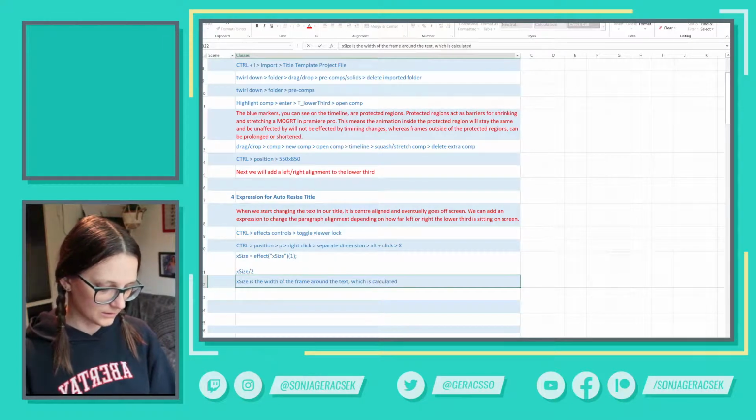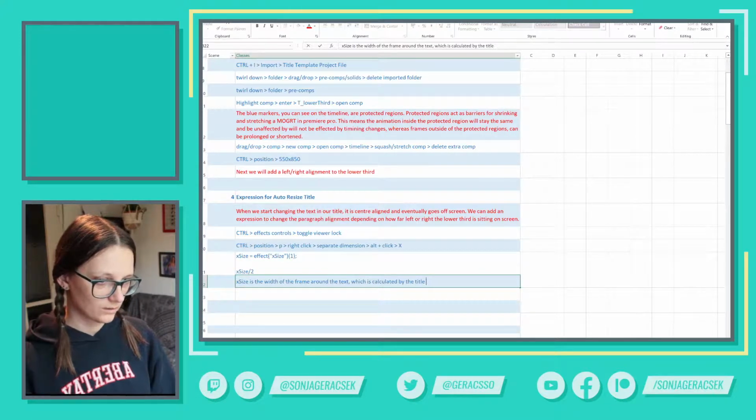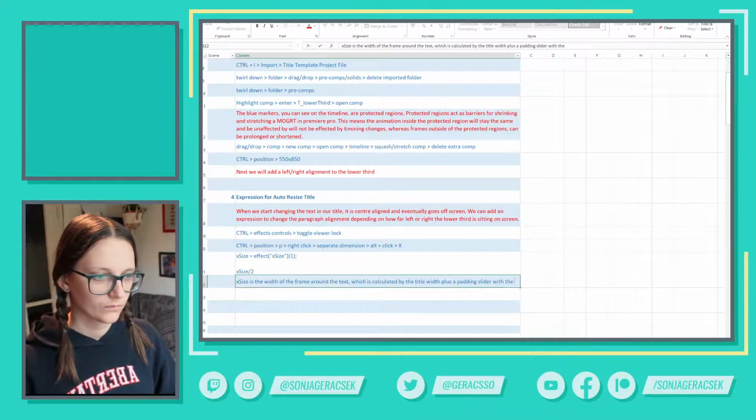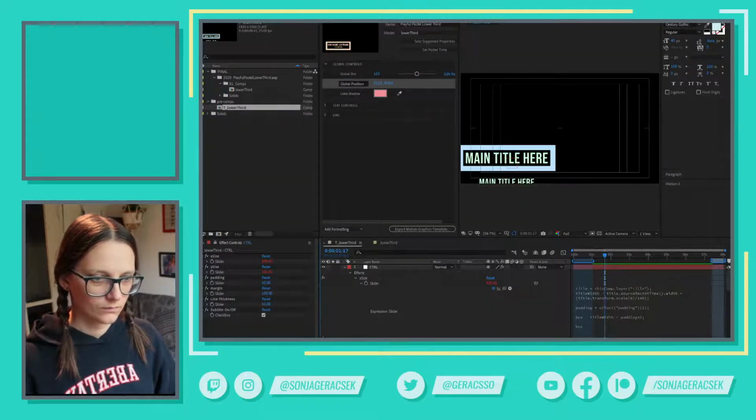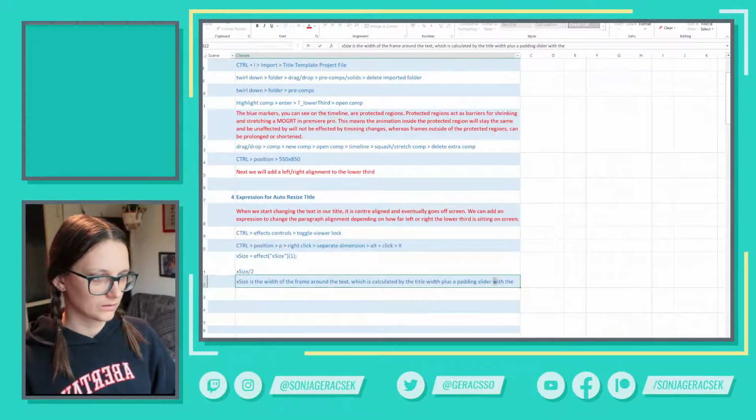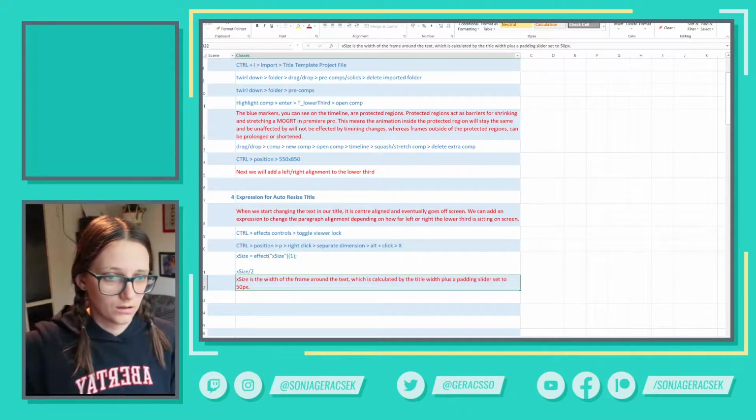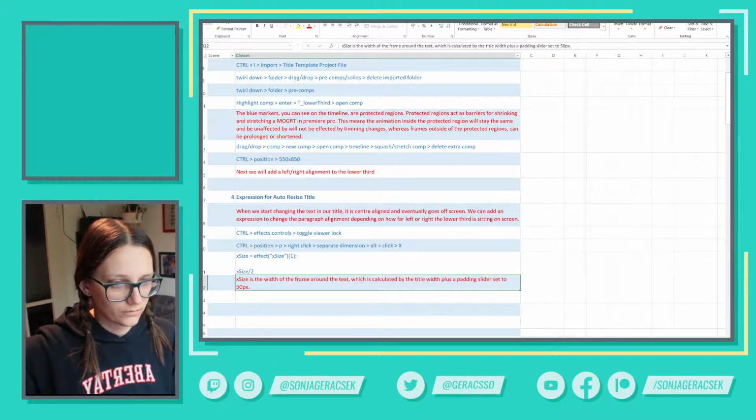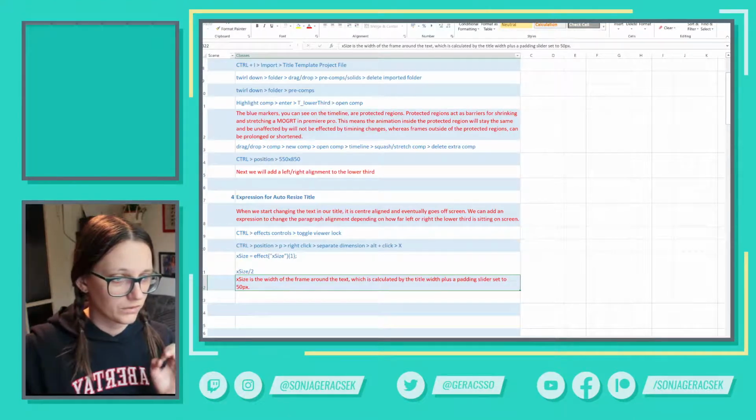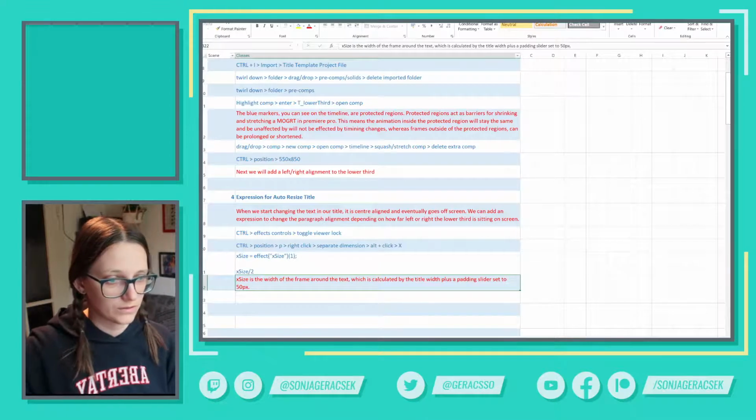which is calculated by the title width plus a padding slider with the padding slider set to 50 pixels. Whoa. Okay, so control face, toggle viewer lock position. X size is the width of the frame around the text, which is calculated by the title width plus a padding slider set to 50 pixels.